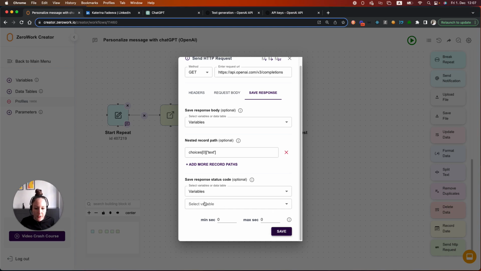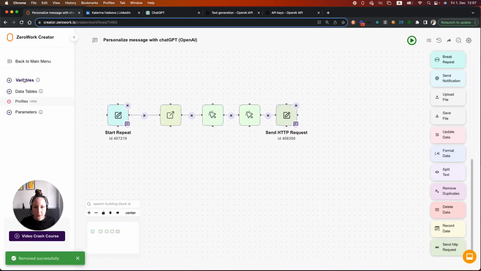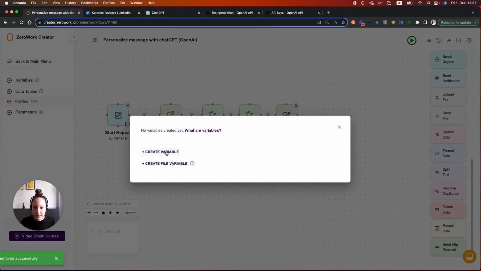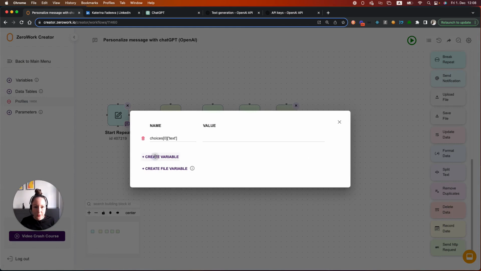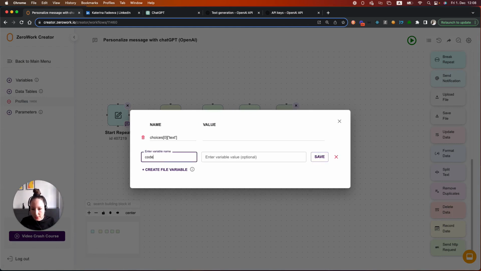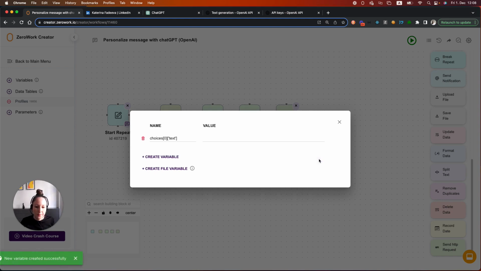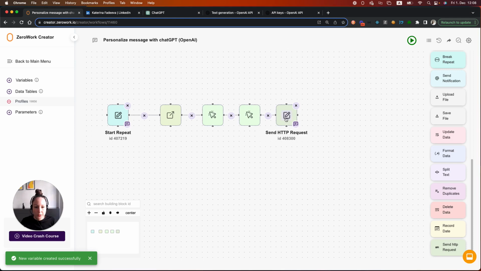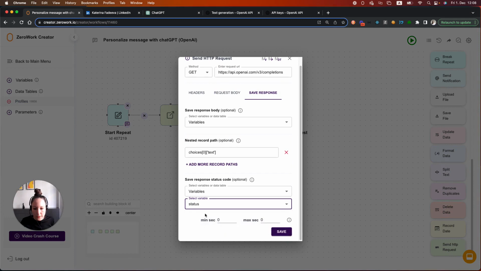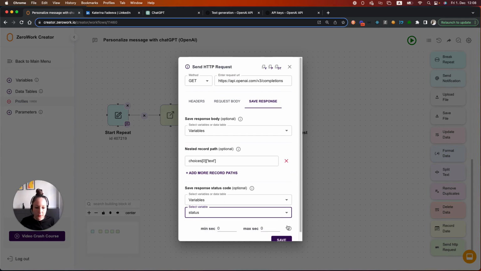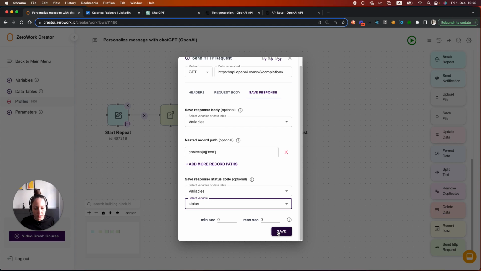So let's save. I'm going to create this variable for the status code, and I still need to create a variable for this record path. Now let's go to the variables. Let's create the variable for the record path first. So save. The next variable that we're going to create is the status code, or perhaps response status. And as mentioned, this is where I'm going to be saving the response code. I'm not going to be doing anything with this in this example, but this is just a tip for you that you can benefit from in your specific use case.